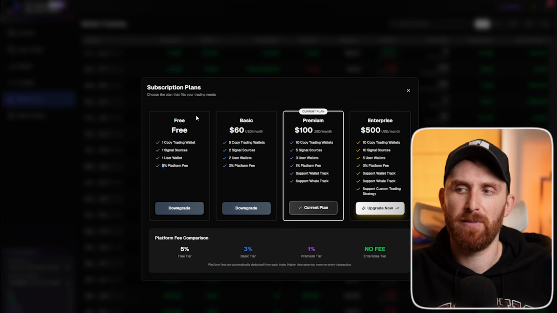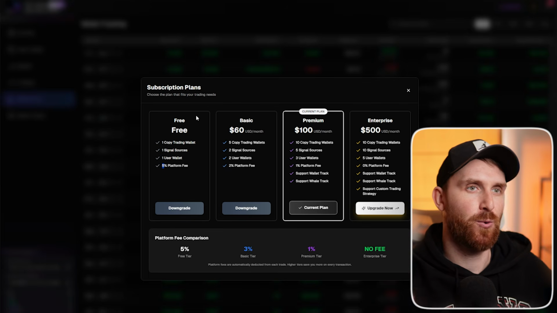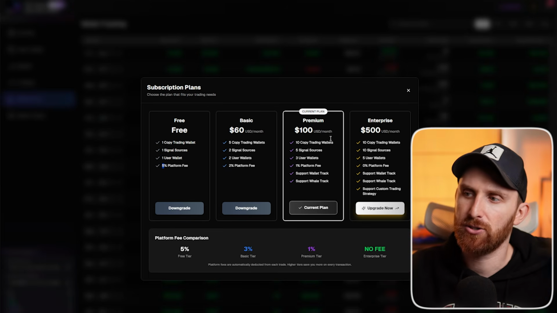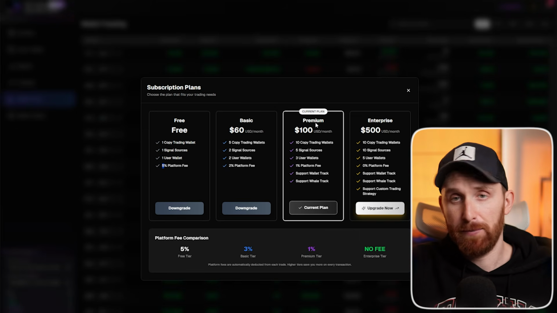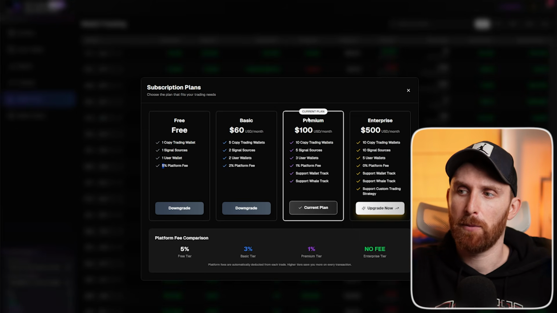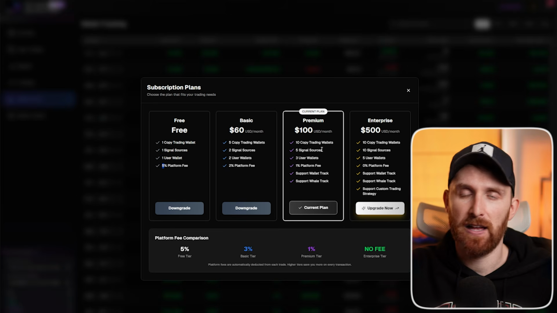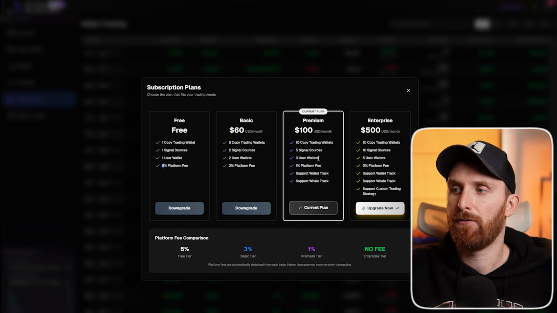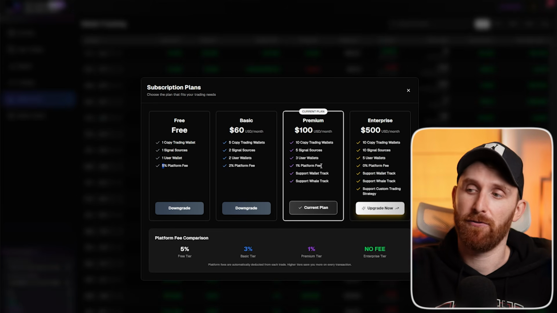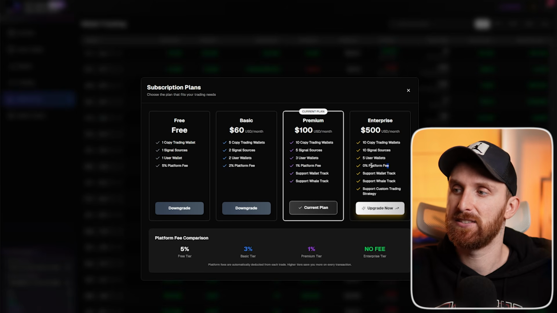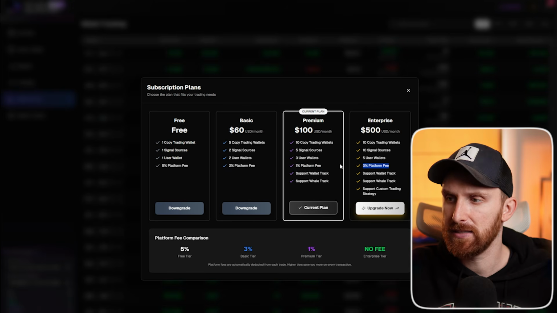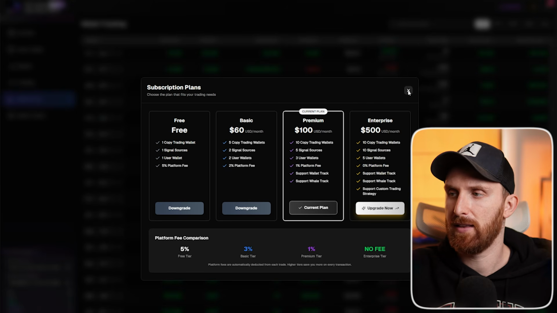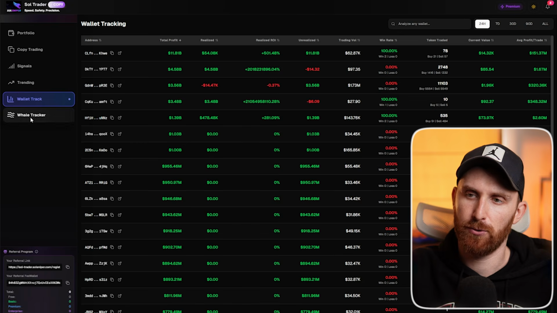Once you test the platform and once you find the winning strategy or a winning wallet or a winning group, you can upgrade. For example, the premium plan, which I have right now, then you can copy 10 different wallets, you get 5 signal sources, 3 user wallets, and a 1% platform fee, which is really low, or you can even get 0% if you go for the enterprise. You get support for the whale tracker and the wallet tracker, which I just showed you right here.